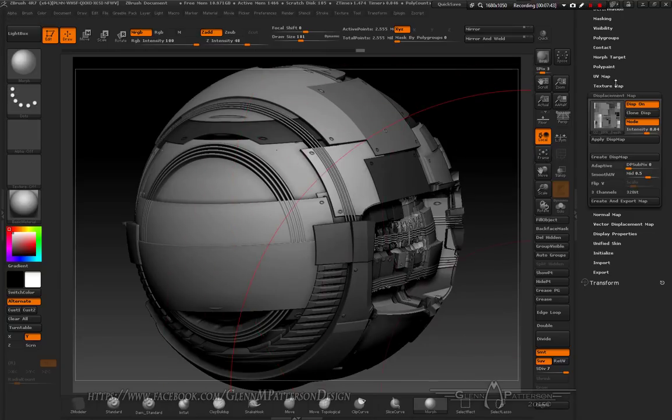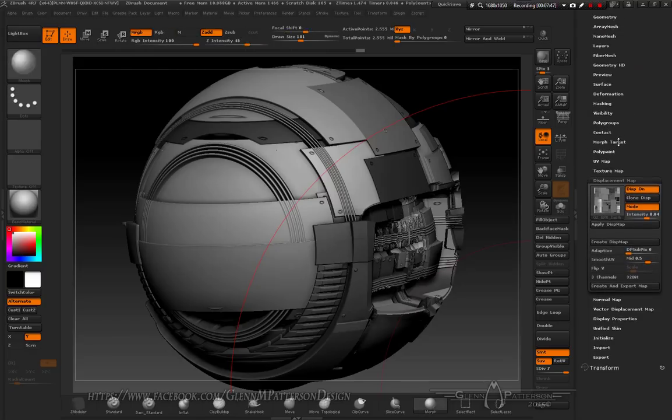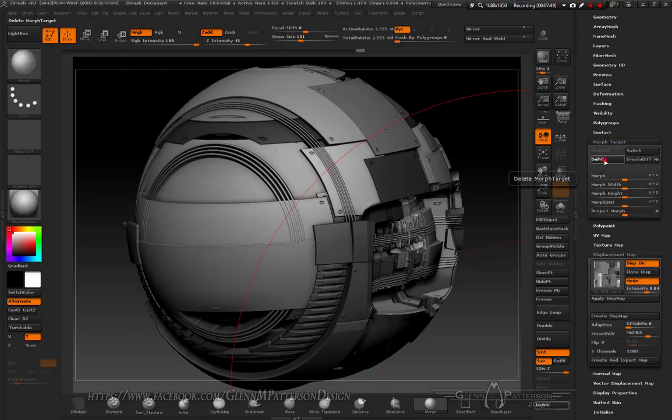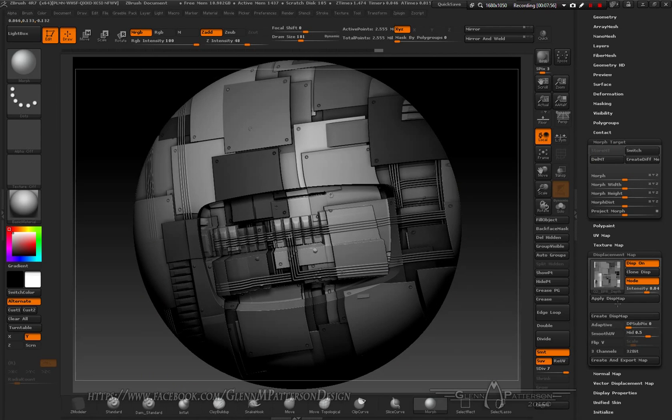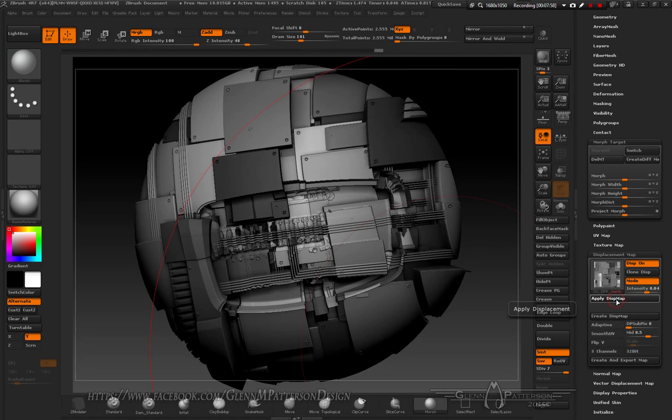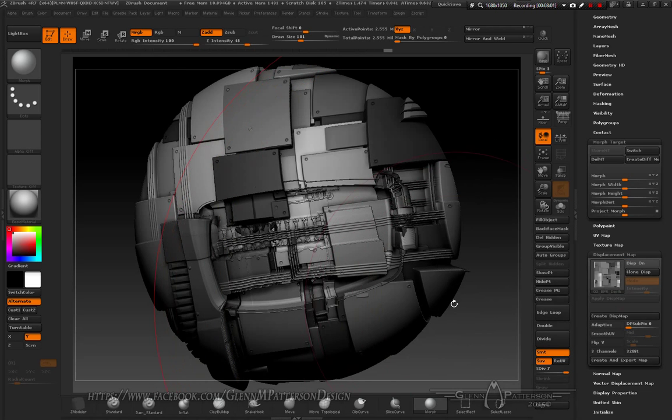Make sure you go back into your morph target. Delete the previous morph target. Store the morph target. Okay. Now, apply your displacement. Okay. Now we did that. Now, we've got our displaced geometry.